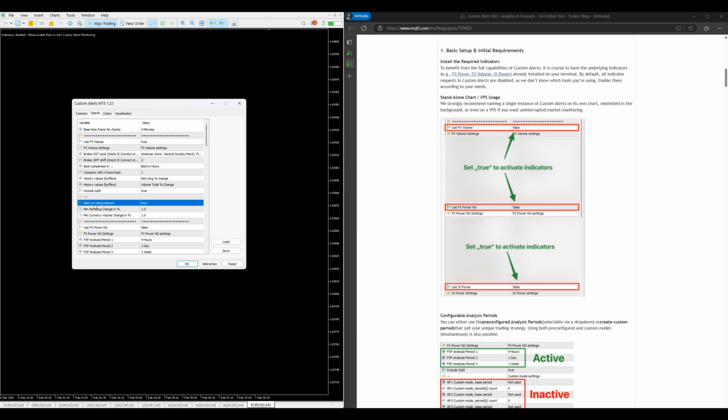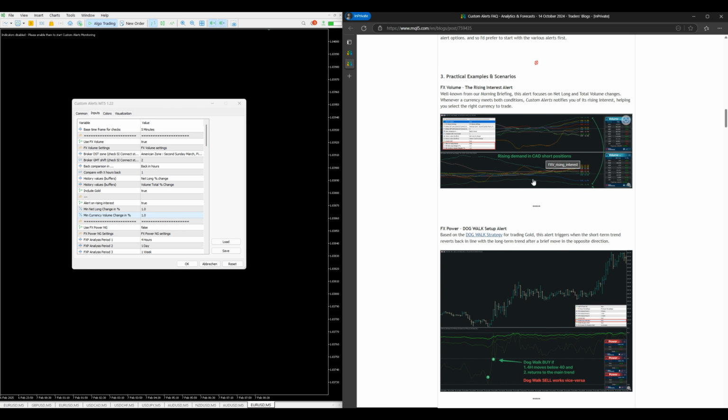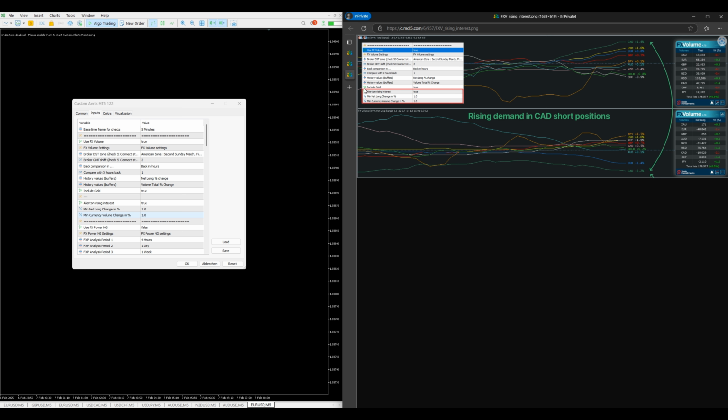In this area you can see that there's an alert on rising interest in new trading positions already enabled. The minimum net long change is set to 1% and the minimum currency volume change is also set to 1%. You'll find an example for each of these alerts with detailed explanations in the FAQ. You can see the corresponding parameters are marked red, and you also get an example of the scenario you will be notified of.